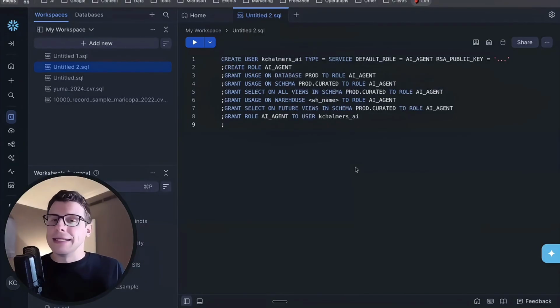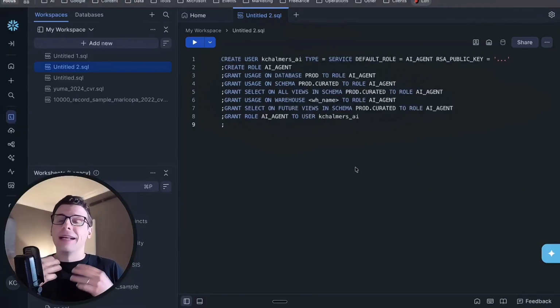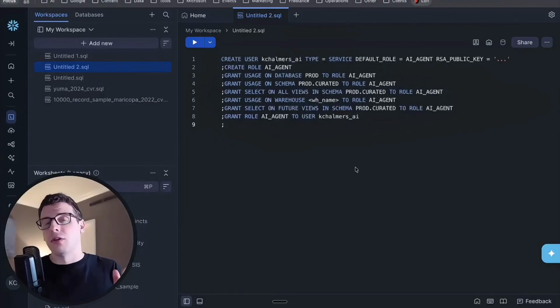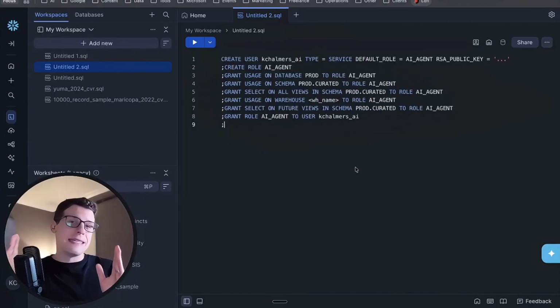Note what is not here. There's no grant usage on the raw schema or the schema where I have that open PII information. The role can only reach the curated schema, and this is only going to have AI agent available to it as a role and nothing else. Again, this is just what I'm naming it here. You can follow the naming patterns that go with your business, with your data warehouse, but it's important that this is very strict in its scope.